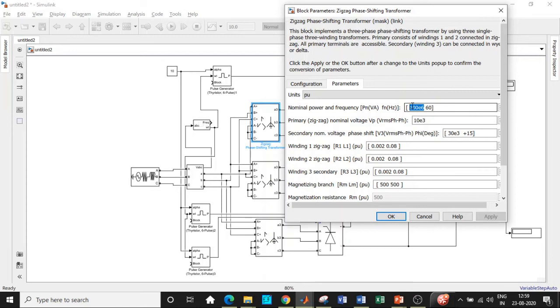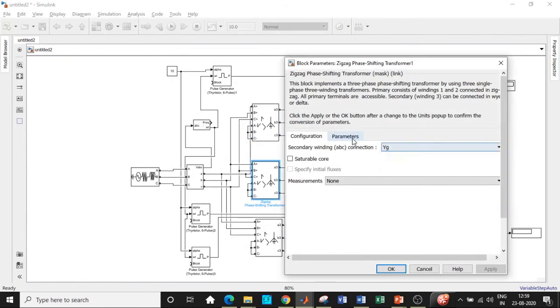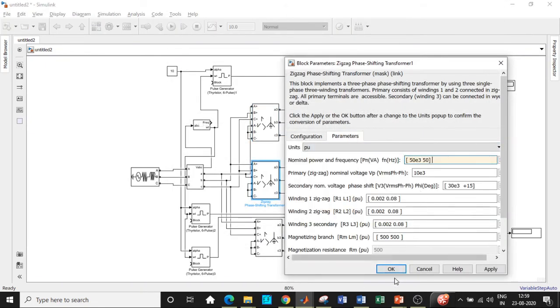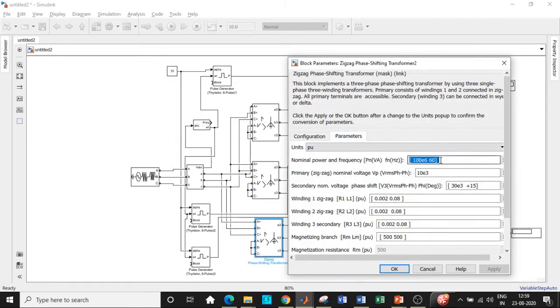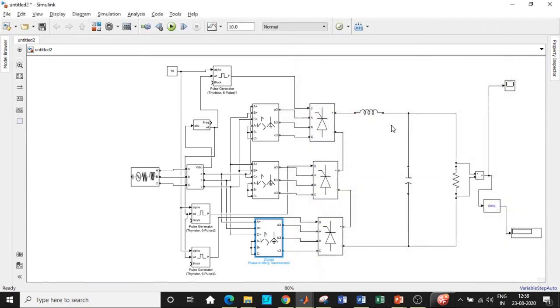So I will not be choosing a very high value as such. I'll be choosing 50 into 10 power 3, and frequency I'll be changing it to 50 hertz. So based on this nominal power, you will be getting an output with respect to the output terminals. So I'll be copy pasting the same values with respect to the other two zigzag transformers as well, so that they are in synchronism with respect to each other.